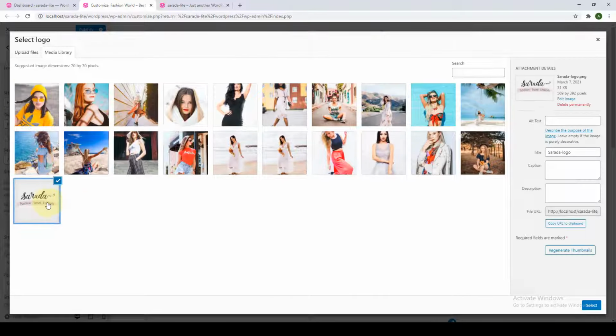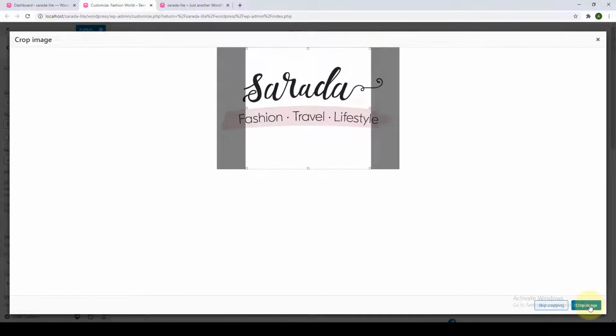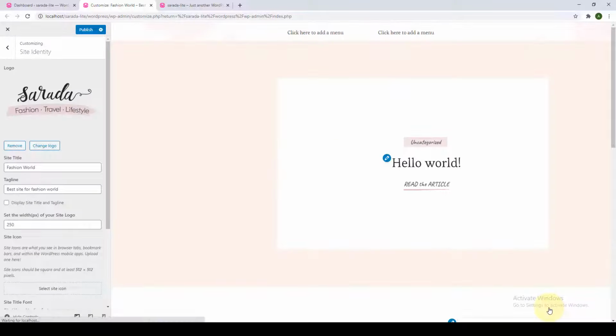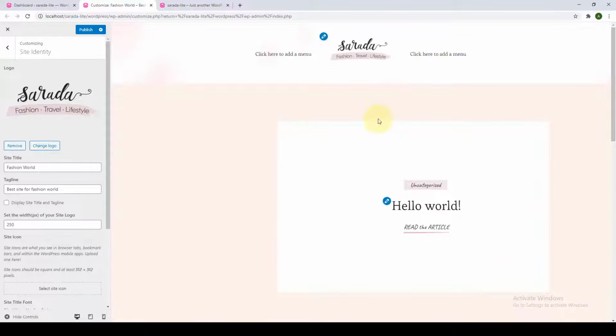Now select the site logo, click on Select. You have the option to crop the image or skip cropping. From here, I'm going to skip cropping, after which your site logo will appear over here. You can set the width or the pixel of your site logo from here. If you increase the value of your site logo in width or pixel, your site logo will appear bigger, and if you decrease the size, it will appear smaller.